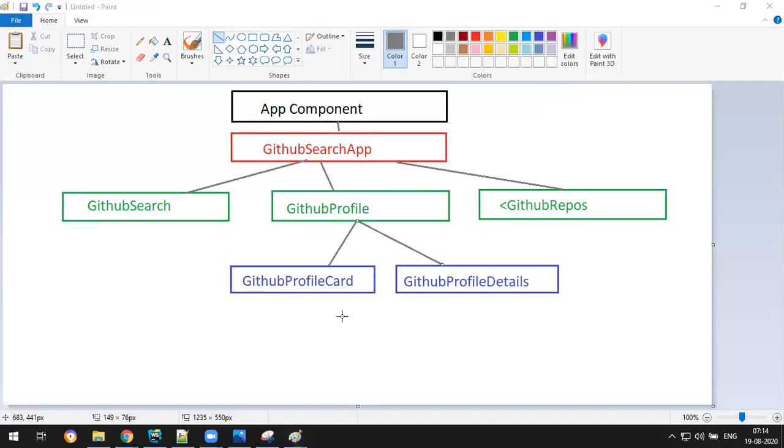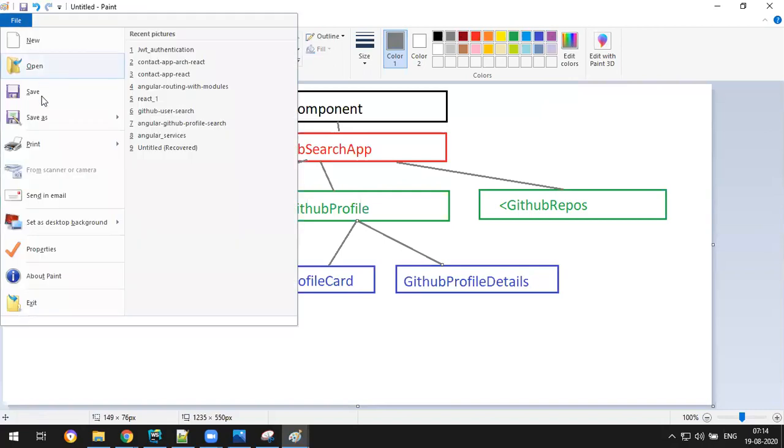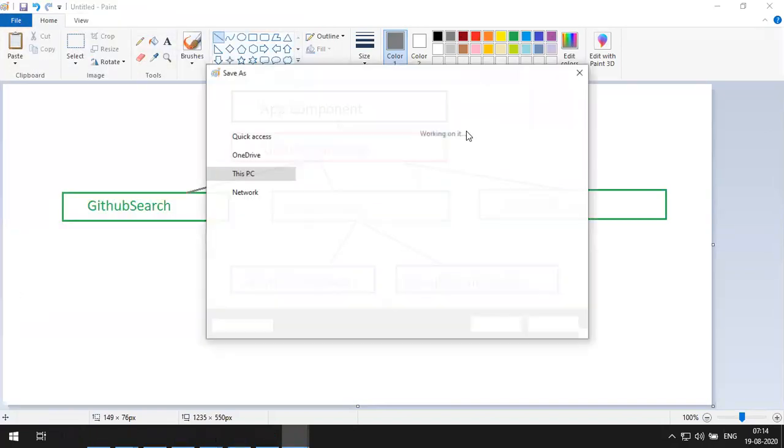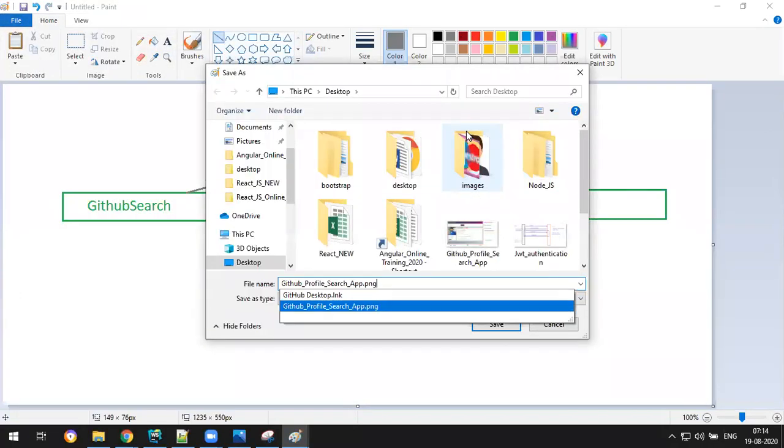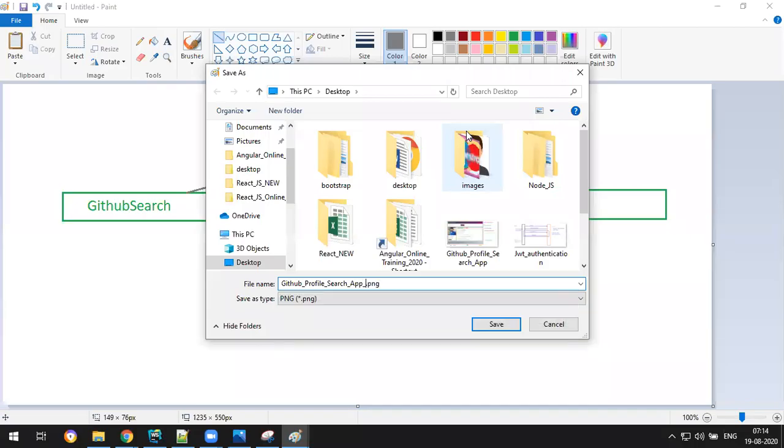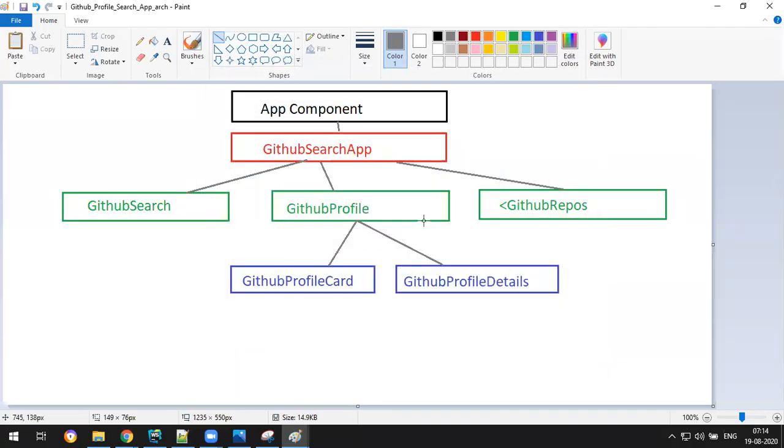Yeah, this is the architecture of the components we're going to use now. And let's save this also. So file, save as GitHub profile search app underscore architecture. Okay, done. So we have taken this part.